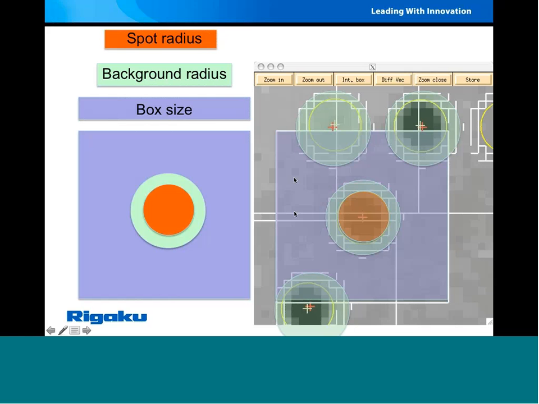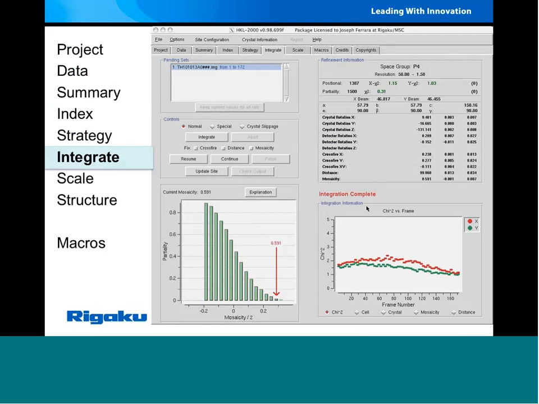And I believe that HKL or Denso makes a least squares fit to a plane of the background around here. So it's a very local background. If this box was huge, you would be estimating the background for this Bragg reflection by including spots around over here, and I don't think you want to do that. So this is an explanation of spot radius, background radius, and box size, and you have to get that down to understand how to use this program.